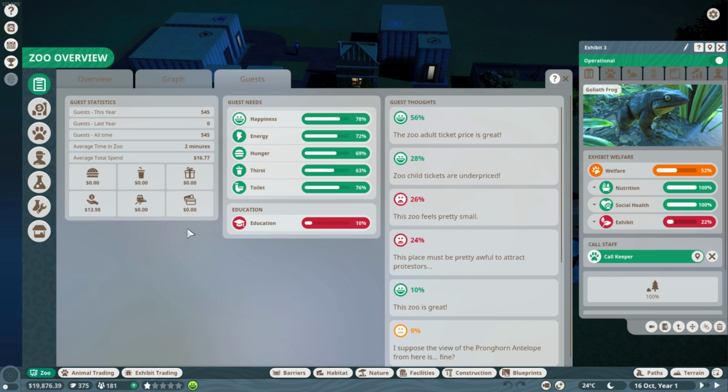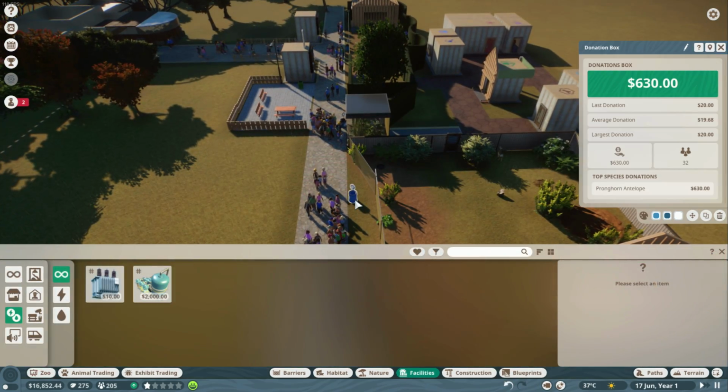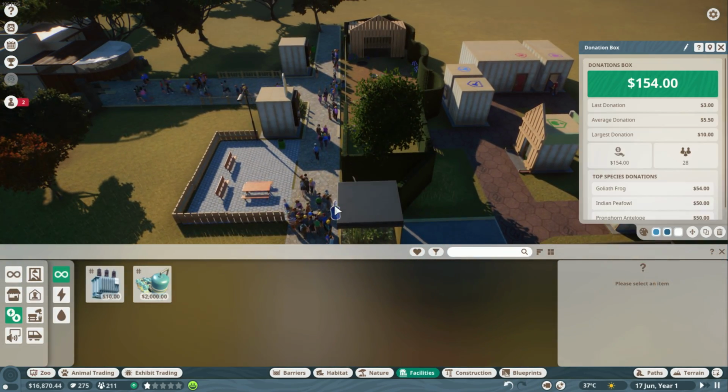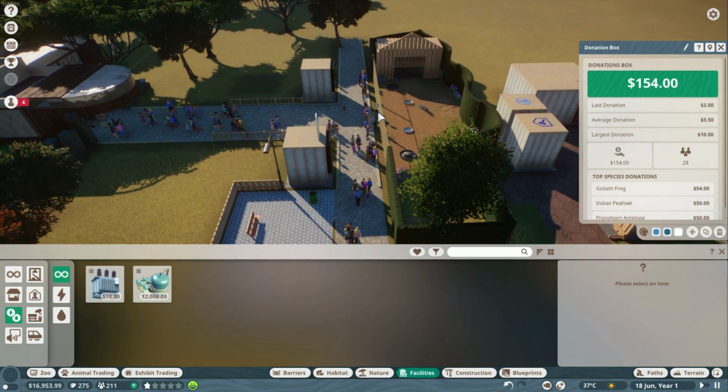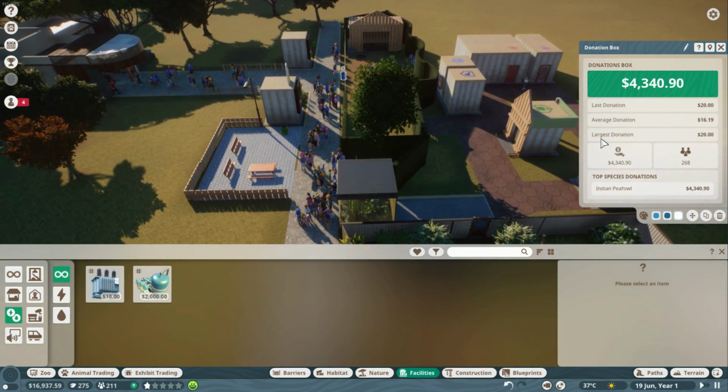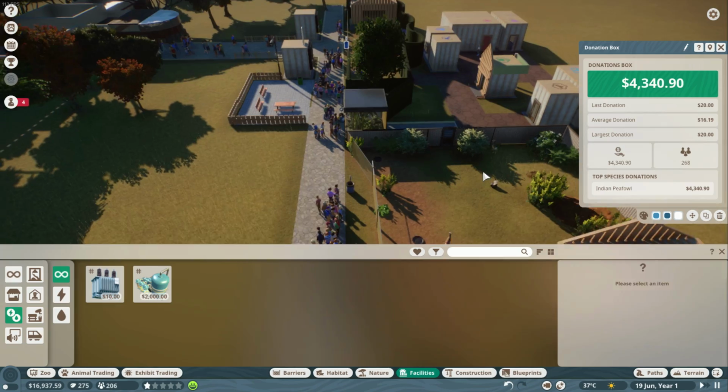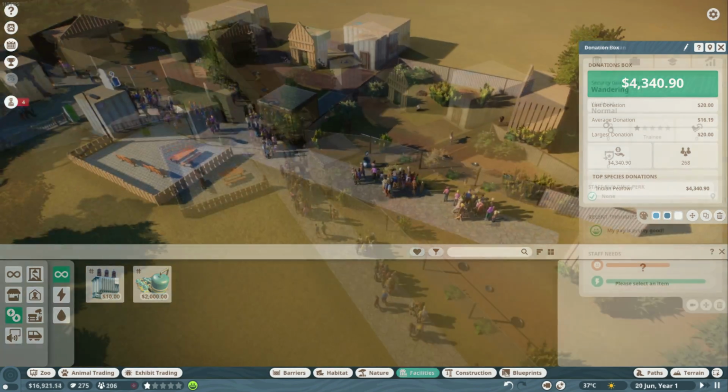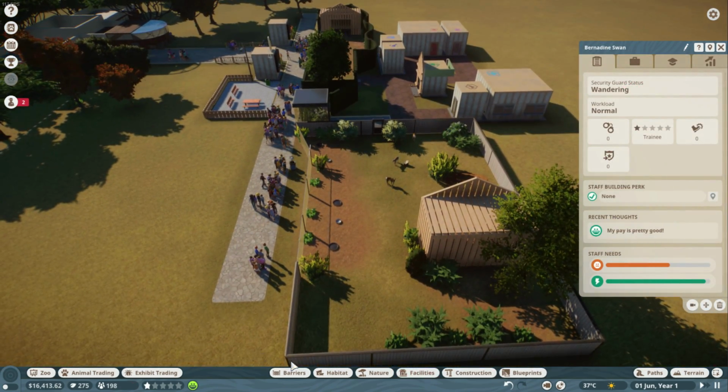On top of that, meeting guests' needs will make them happier, and they will keep walking throughout the zoo for longer, which means more money left at the donation boxes in front of the animal habitats. Besides that, the happier the guests are when they are leaving your zoo, the higher your zoo's standing will go up, and the more guests will turn up at your gates.